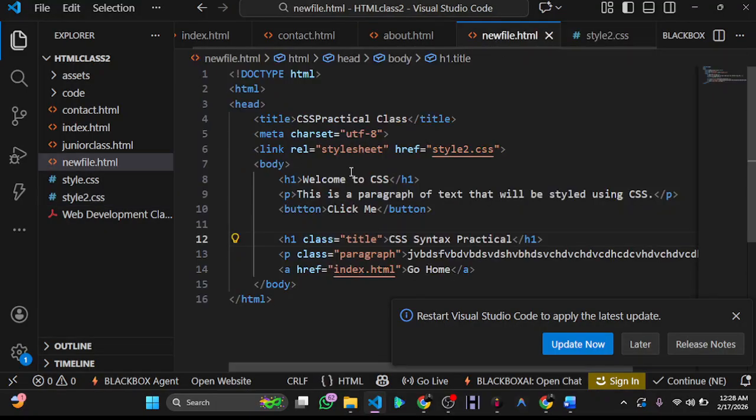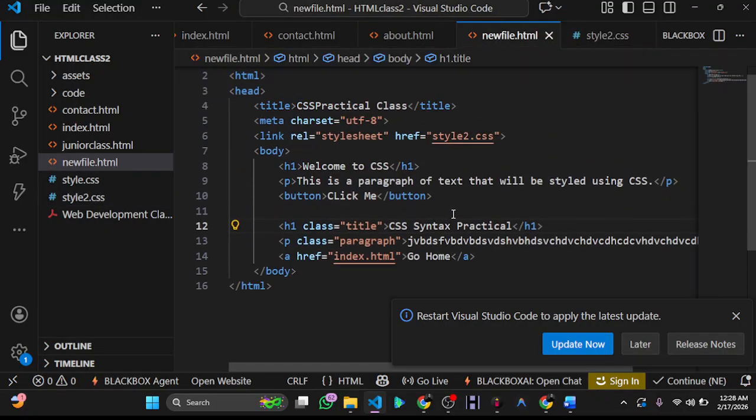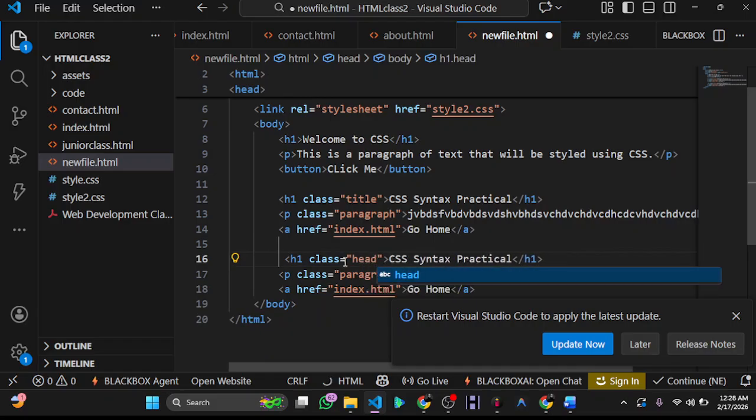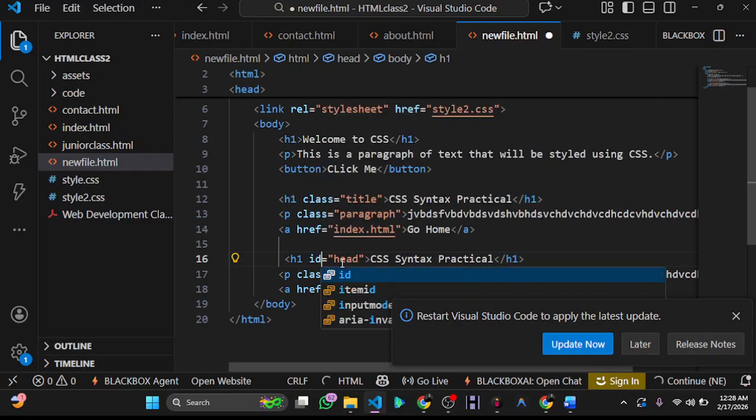Now the third way of selecting is with ID names. So let's say I create a whole new one. I'm going to copy this again just to save time. We'll come down here, and instead of using class, I'll say head, that's the name, and I'm going to put it as ID. So I told you that we can use either class or ID to uniquely select.